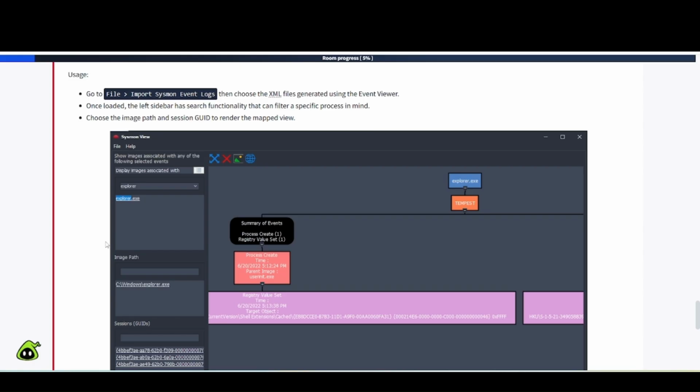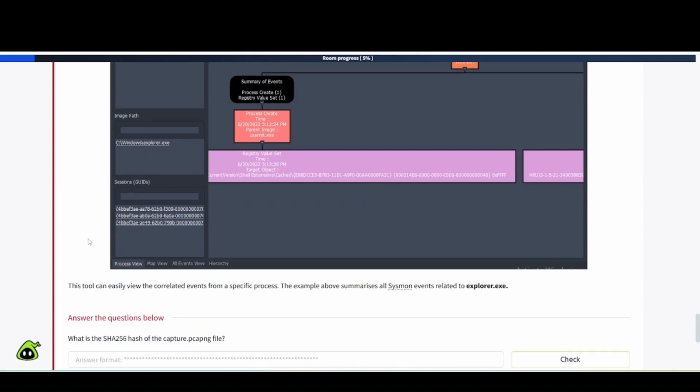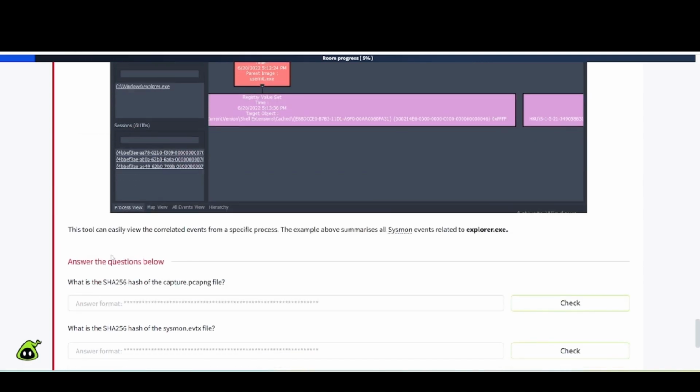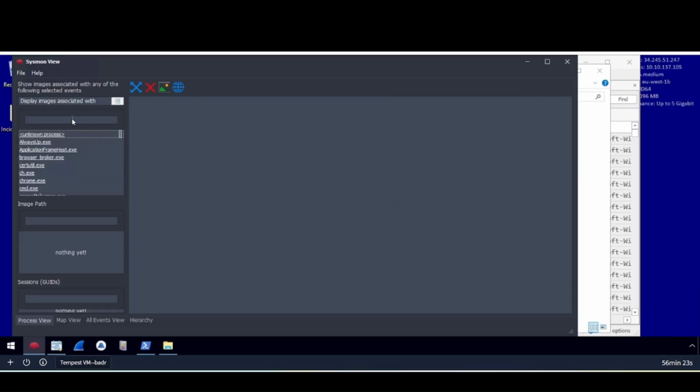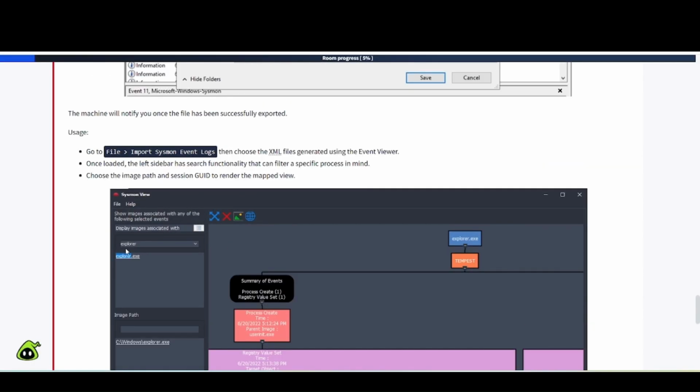And okay, so they just did Explorer as an example here. This tool can easily view the correlated events from a specific process. This example above shows all Sysmon events related to Explorer.exe. So if we were to do that as well, we'll just type it in here, or paste it. There we go. Click on it. All right. Not sure what this other stuff does, but we'll get the gist of it.